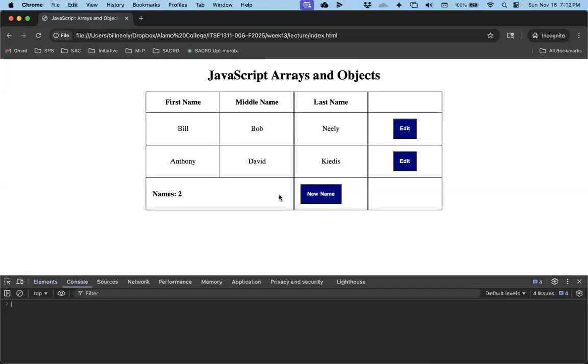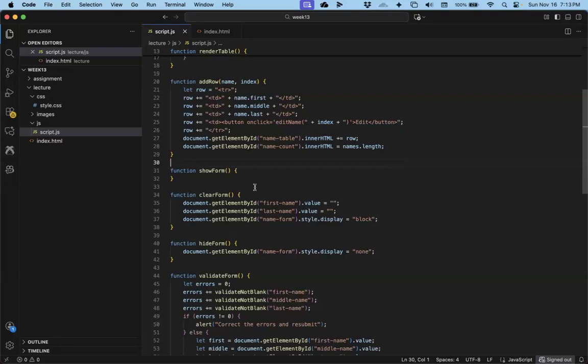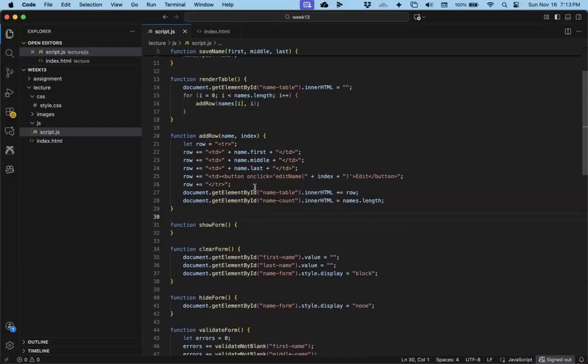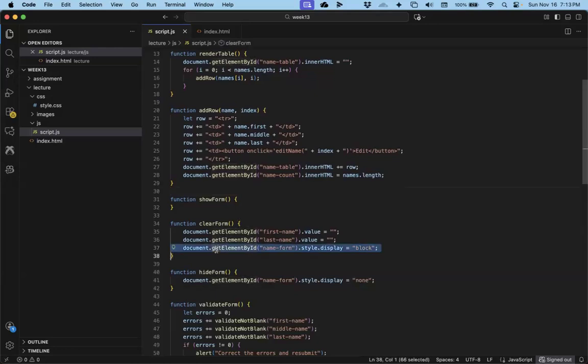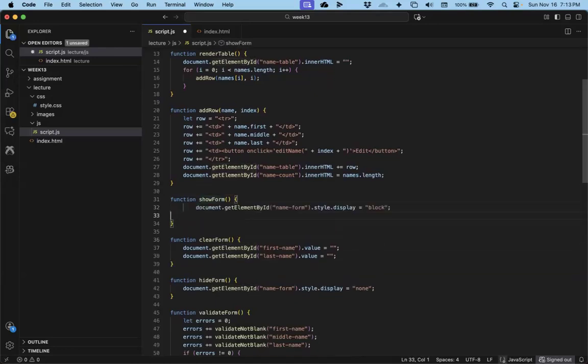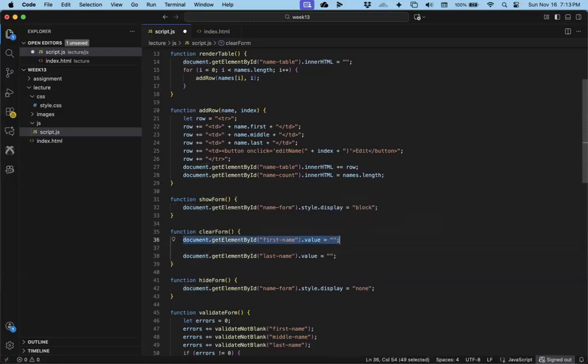Okay, I've got an error on the page somewhere. New name is not showing the form anymore. So let's leave this one in. I made a mistake there. This last one is actually the value that turns the form on. So this is clearing the contents, and that's still good. That's what we want to do, but we don't want to do it every time we show the form anymore.